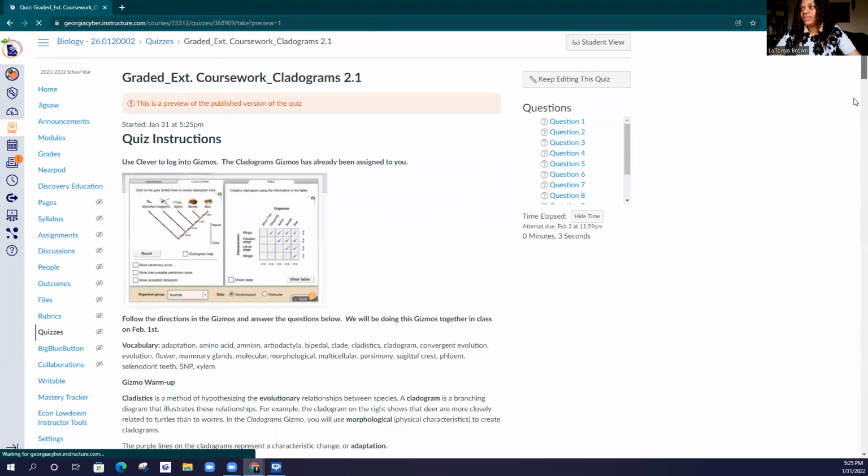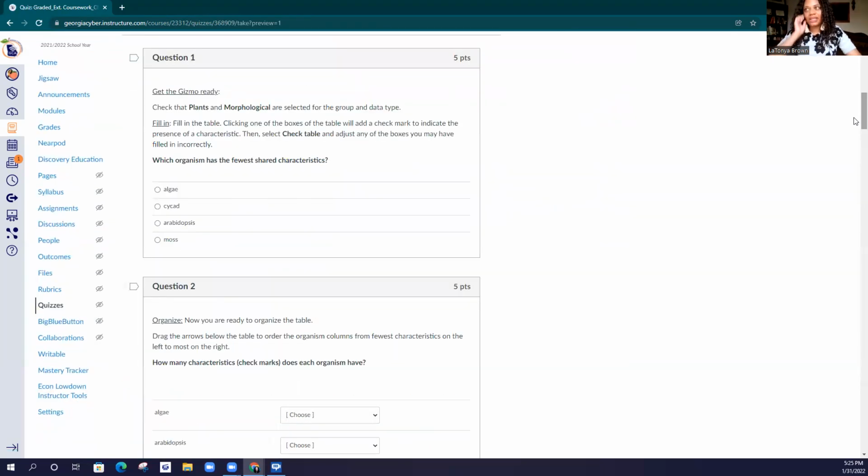So the first question is going to say, check that plants are clicked and the morphological data is clicked as well. And they should be selected. And it says fill in the table. Clicking one of the boxes of the table will add a check mark to indicate the presence of that characteristic. Then select check table and adjust any of the boxes that you may have filled incorrectly.